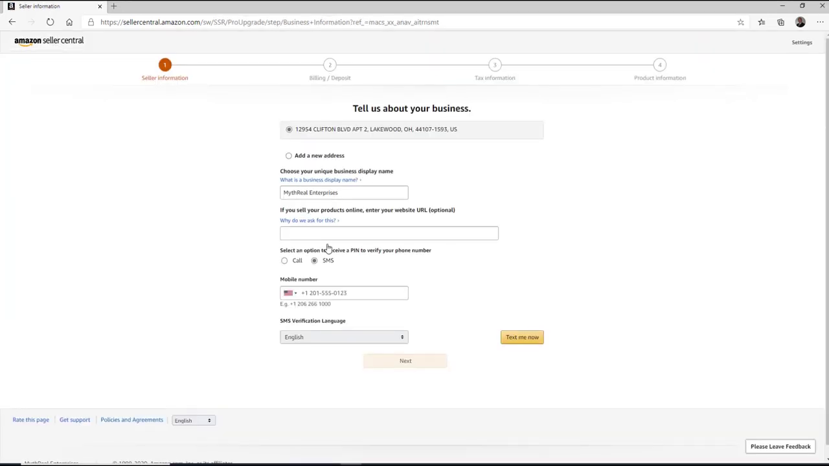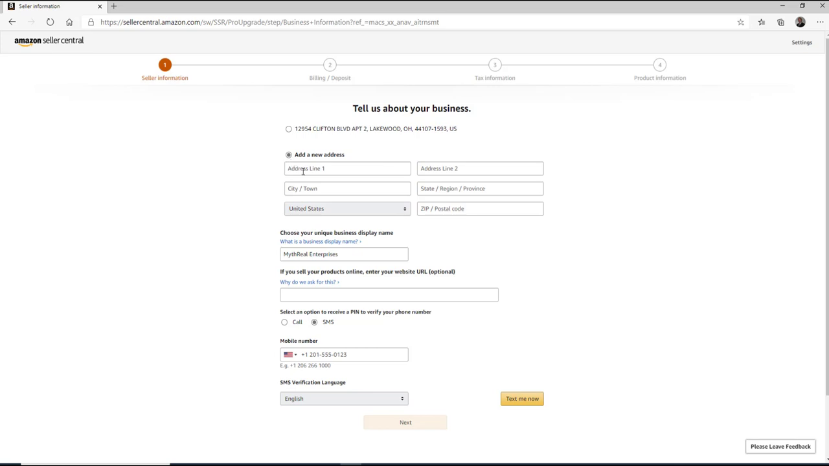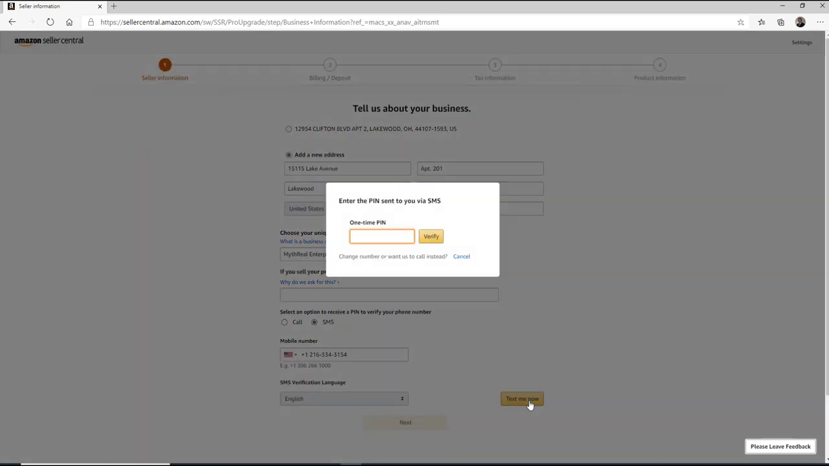A window now opens where I add an address for my book business. Amazon already filled in the display name for my business. Next, I'm required to verify my phone number by entering a PIN number Amazon will send to me for security reasons. I see SMS is already selected as the method of receiving the PIN, which will allow me to copy the number from a text message on my cell phone when needed. After entering the number of the phone where I want to receive the text message, I click on Text Me Now, and a pop-up window appears.